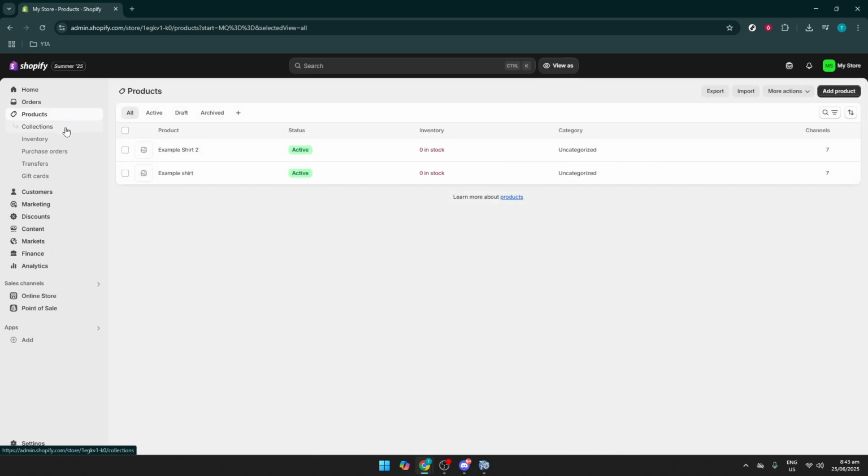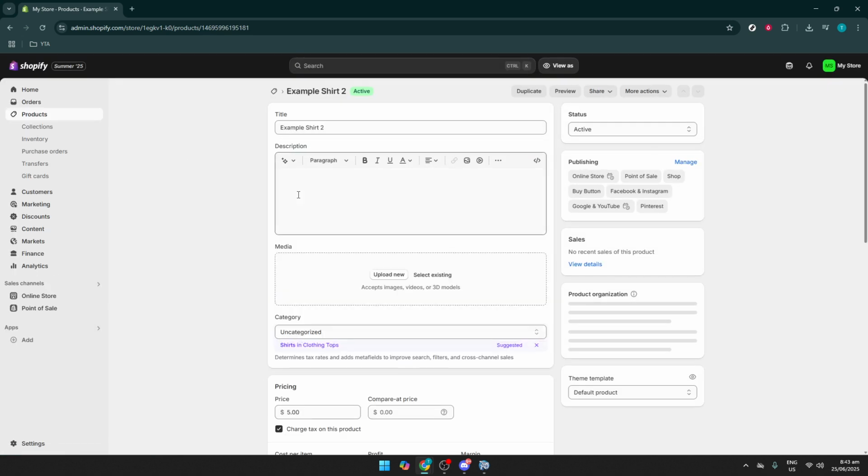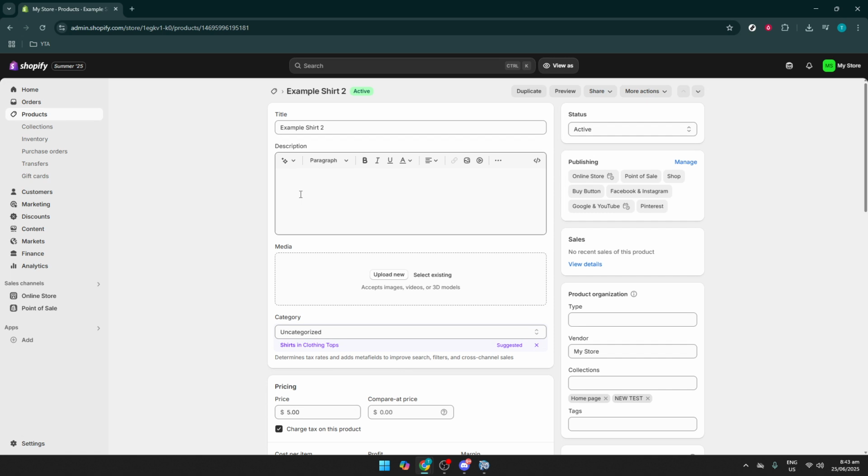Now, it's time to select the specific product that you'd like to duplicate. For this demonstration, let's focus on a specific item, say Example Shirt 2. Find Example Shirt 2 within your list of products and click on it. This step is essential as it leads you into the product's detailed page where changes can be made.